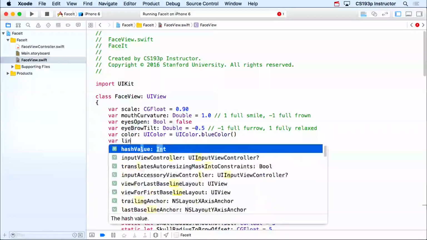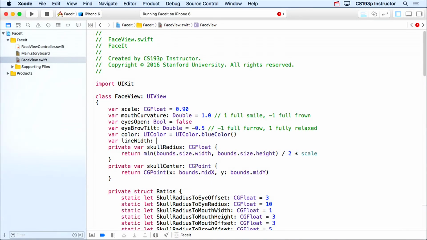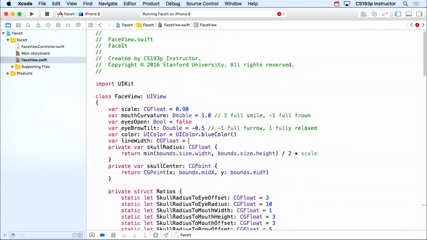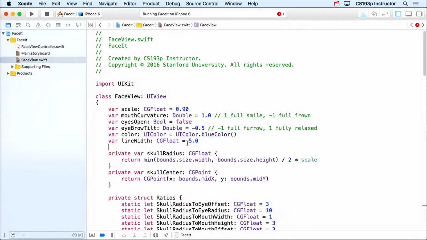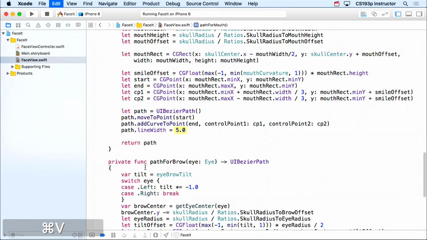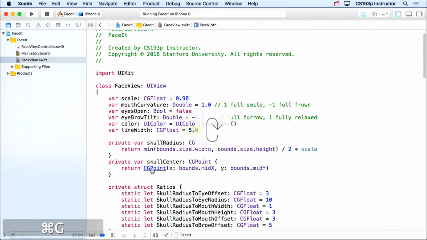And then I'm also going to do a var for the line width. Currently our line width is always 5.0, and we'll make the default be 5.0, but I'm going to change all those 5.0s with this var. So let's do that. There's 1, 2, 3, 4. Okay, that's our 4 things: eyebrows, eyes, mouth, and the skull.